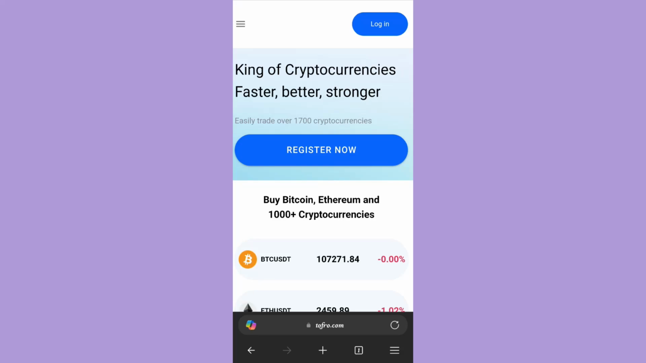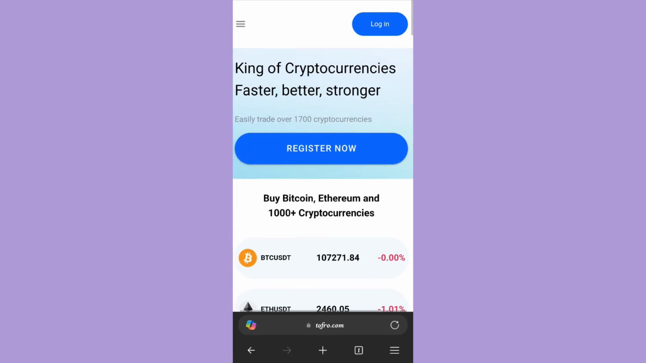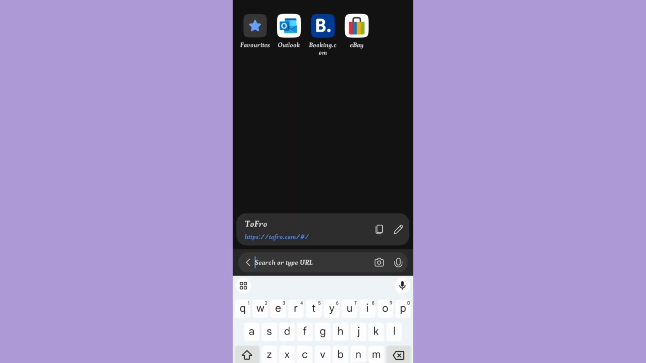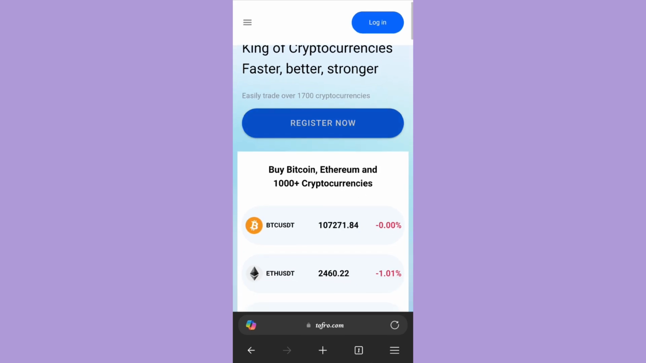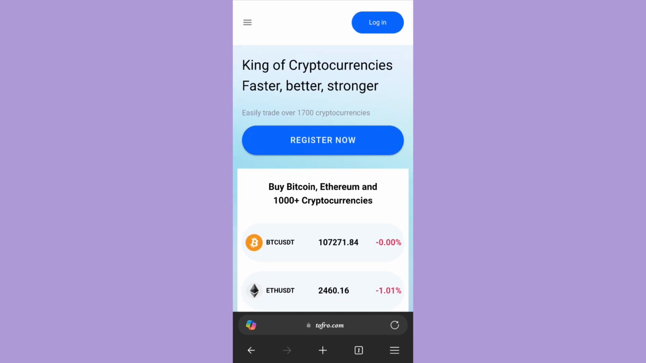Hi everyone, in this video I will show you how to log into tofro.com. For that, first of all, open your web browser and search for tofro.com. Once you are on Tofro, you will see the register now option here in the home page.